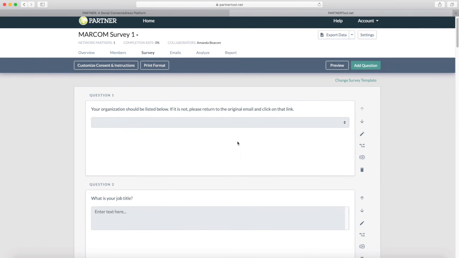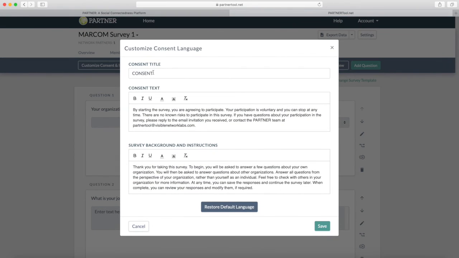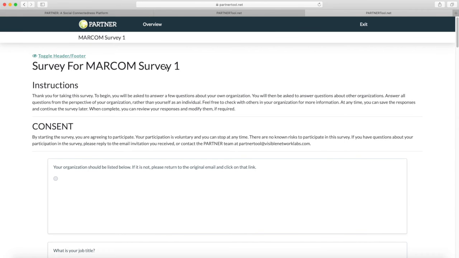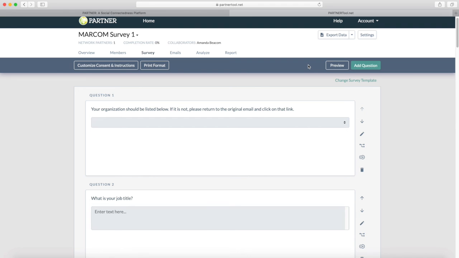To customize your consent and instruction language, click the button on the top left. To format your survey to print for those unable to take an online survey, click Print Format on the top left. To preview how your survey will appear to those taking it online, click Preview on the top right.